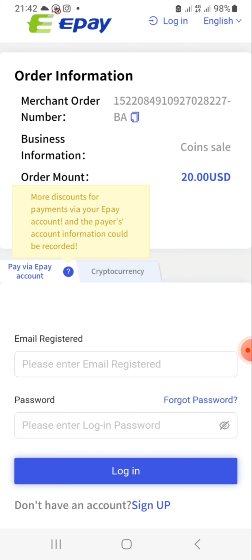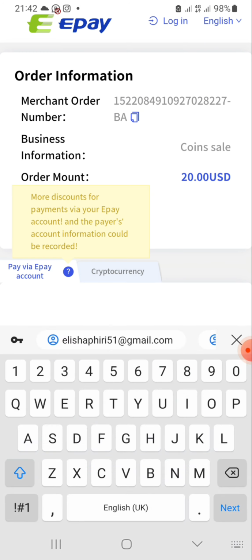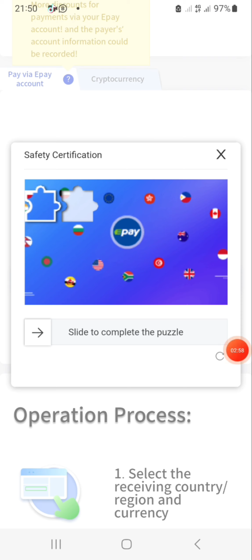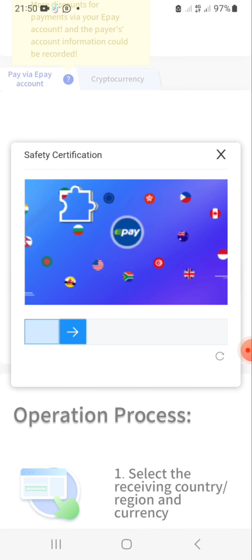So here you have to punch in the email address with which you actually registered an account on ePay. So I'm gonna punch in that. You can punch in yours, don't choose mine. Okay, so after you've punched in the password, you will actually see this window. Just slide, if you're able to see that shape, slide it into the other shape so that it fits in.